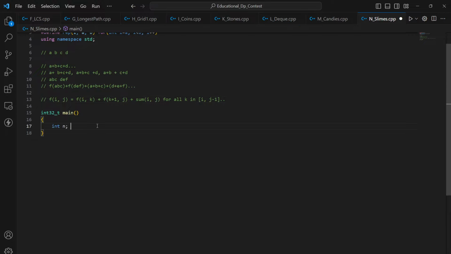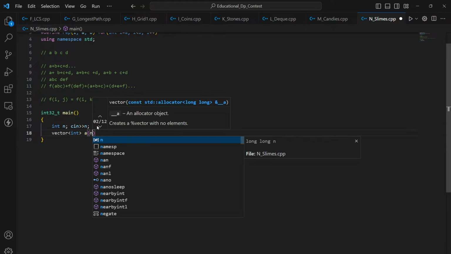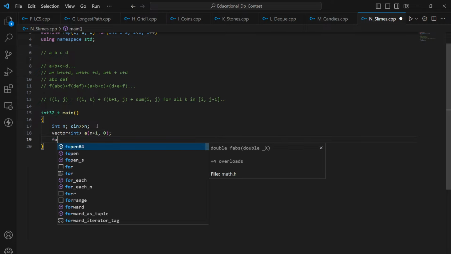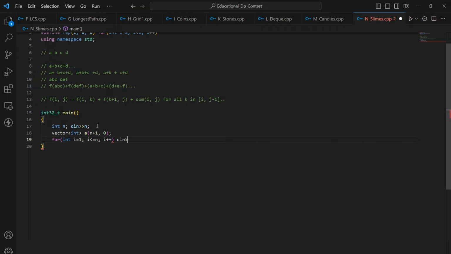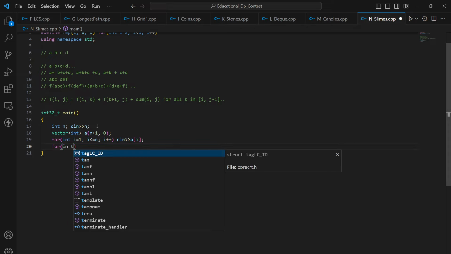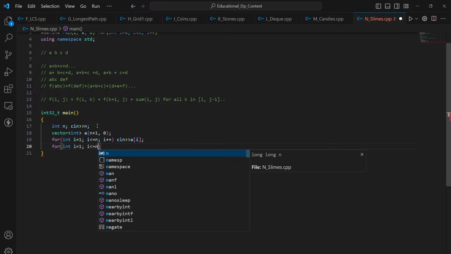Yeah. Int n, cin n. Vector of int a of n plus 1 comma 0, right? We are going to take an input for int i equal to 1, i less than or equal to n, i plus plus, cin a of i. This method is to store the sum from i to j, right?